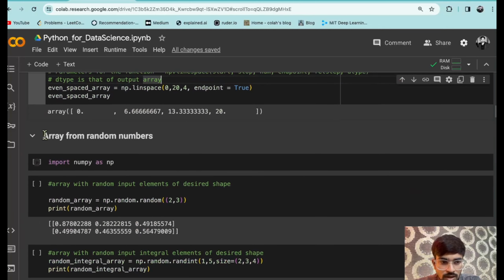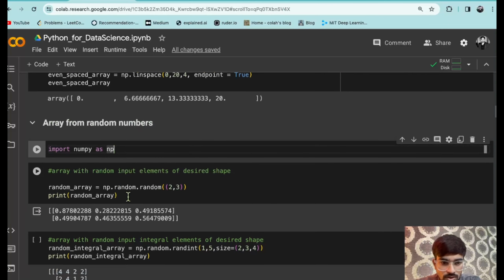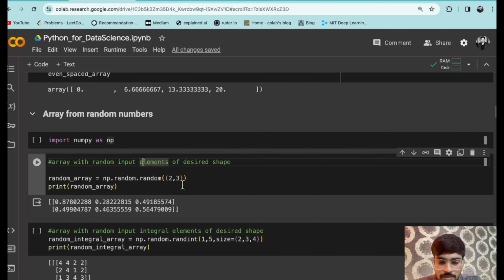Next, what is array from random numbers? Now what does that mean, random numbers? That means you want to provide the shape of the array, but you want the elements to be taken randomly. Whatever the elements of that array, they should always change whenever I rerun that code, they should not repeat. So you can see the random array I am providing, and the syntax for creating that array from random numbers is np.random.random and the shape that you want.